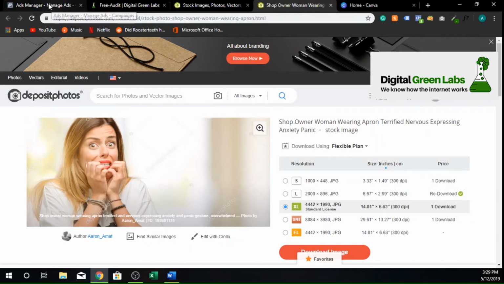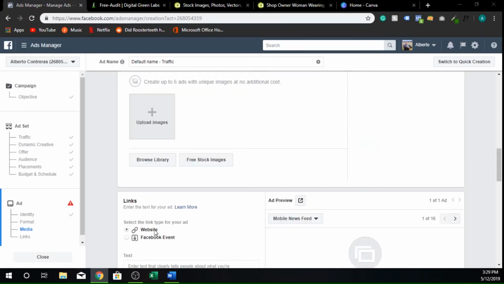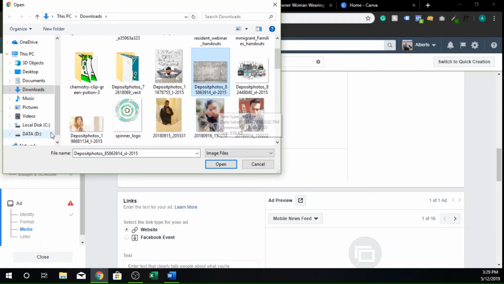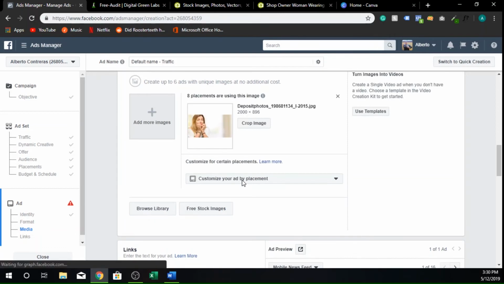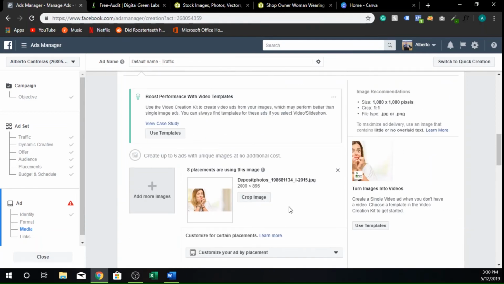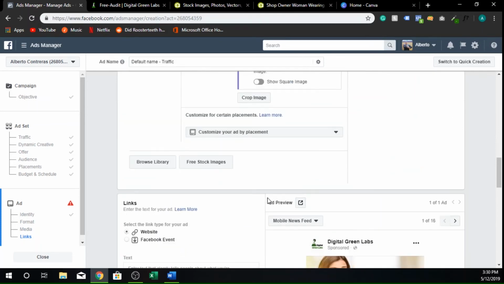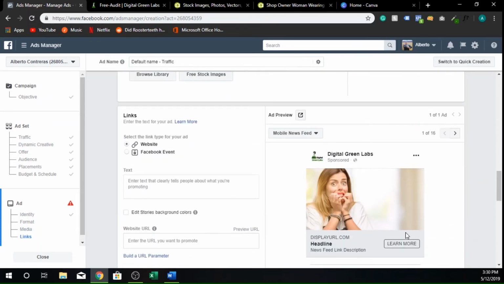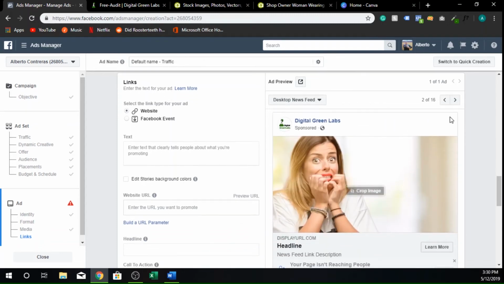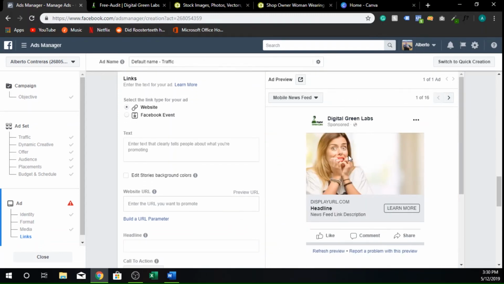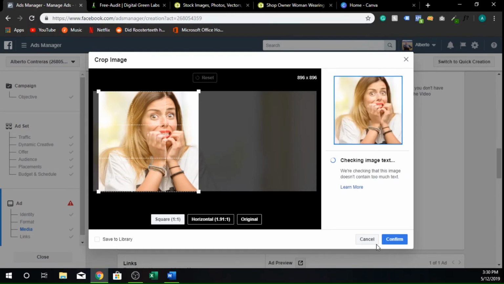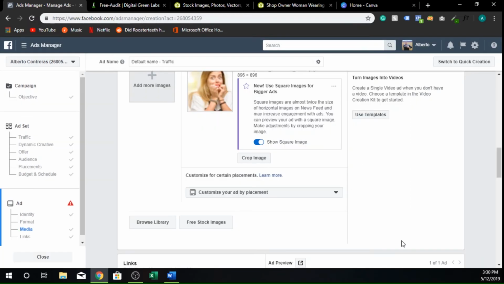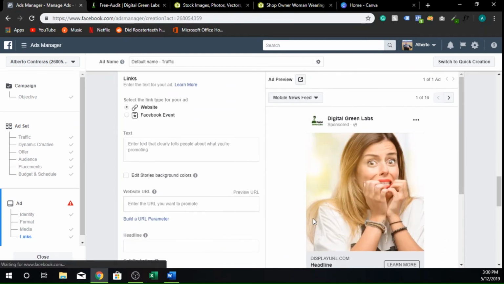I already downloaded it. Go back to Facebook and upload the images. Here it is. All right, while the image is uploading, it shows you down here how it might look. But you see how the image is kind of long? I was gonna crop it out to just have the girl, but that looks pretty fine. I mean, you could crop it if you want. I might crop it to just have her face. Yeah, there we go.